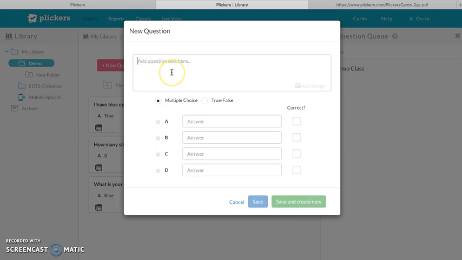You can type in the question into the text box. You can create multiple choice or true and false answers with the answers down below. For true and false answers, you'll be using A and B and not using C or D. You can mark the correct answer on the right hand side of the answers here. Or if it's a get-to-know-you type question, you can leave these ones blank here. Once you have created a question, you will click save.